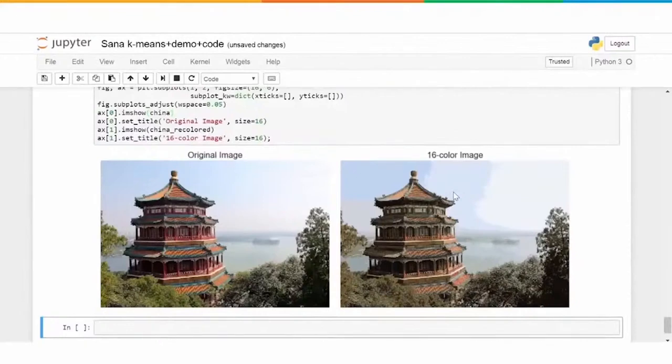So we have seen two examples of how color compression can be done using k-means clustering, and we have also seen in the previous examples roughly how to implement k-means clustering in code, and we used some sample data using blobs to just execute the k-means clustering.